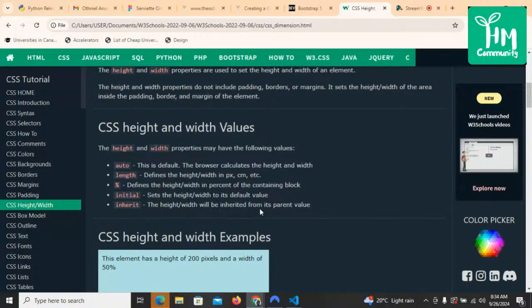We have auto. This is the default, that is, the browser calculates the height and width. Then we have length, which defines the height or width in px, cm, etc. We have percentage, which defines the height or width in percent of the containing block. We have initial, which sets the height or width to its default value. We have inherit. The height or width will be inherited from its parent value.